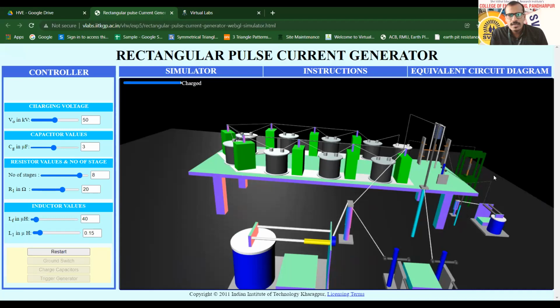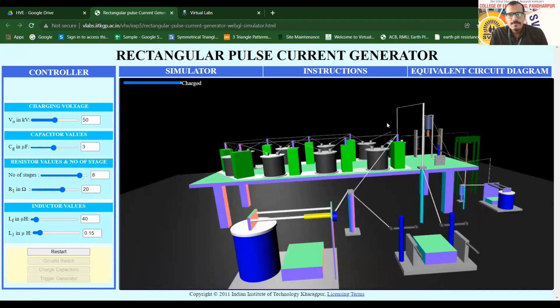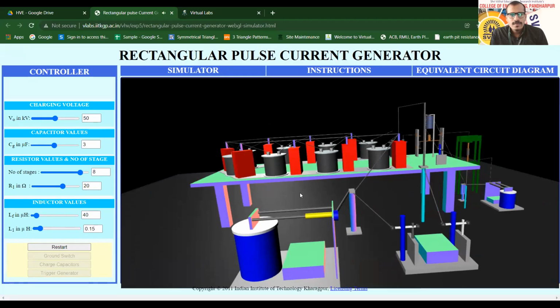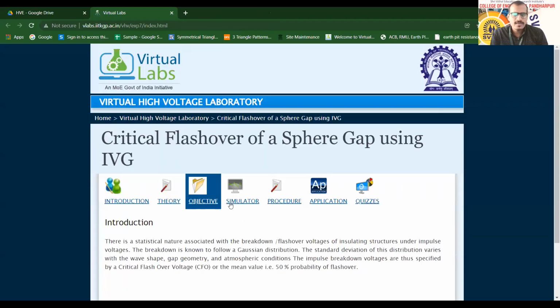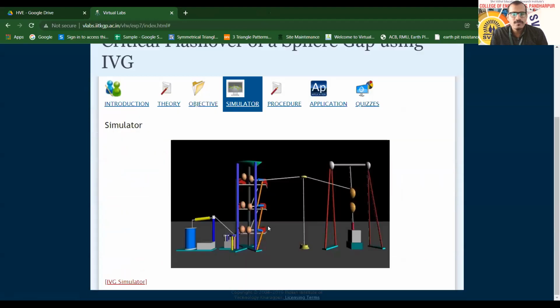I'm clicking on the trigger generator, and my generator is triggered. Now you will see it has given a rectangular pulse current generator. So there is a rectangular pulse generated, you can see on the graph. This is simple, I am just explaining since we have time.